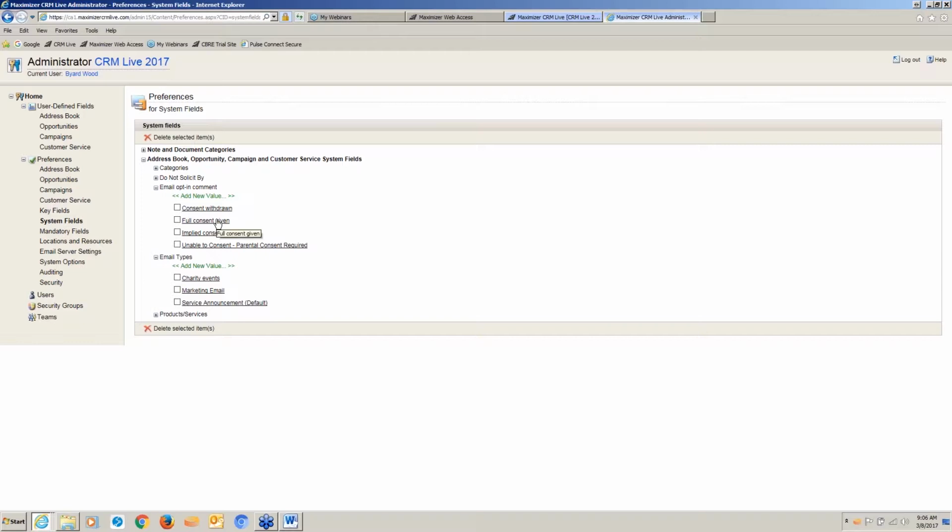Ideally, you get them to sign a little card or something that says they're giving you full consent to send them emails for whatever you want. And then also you have to provide the opportunity for them to withdraw that consent. So that's what that one is, consent withdrawn.